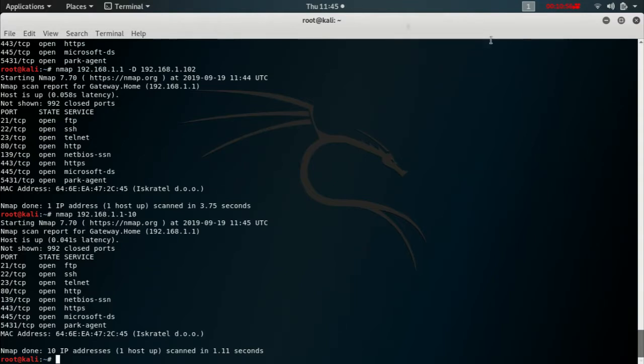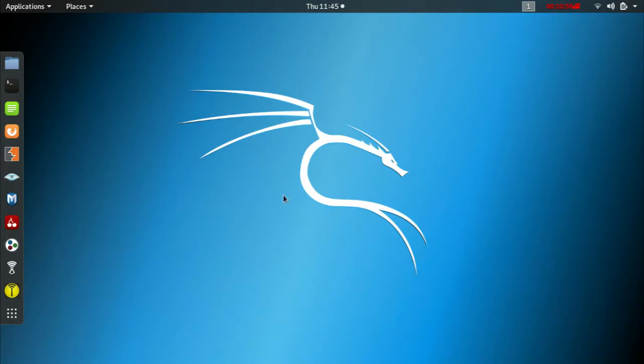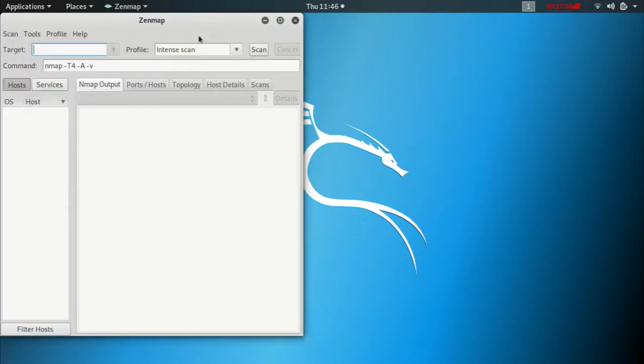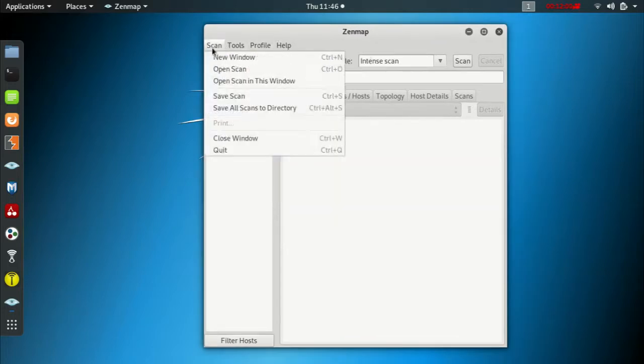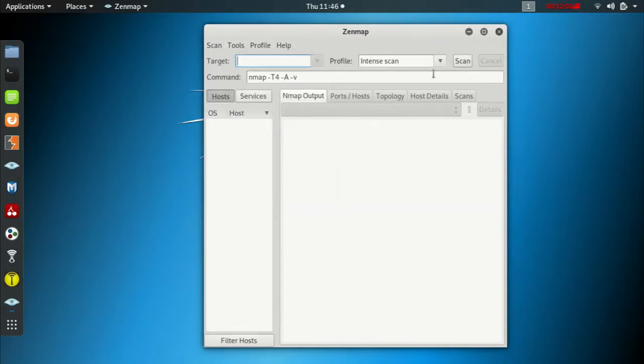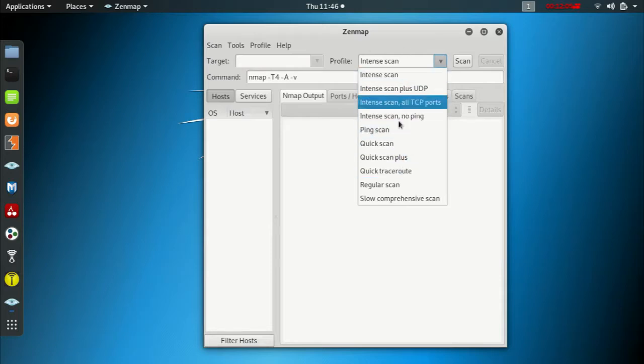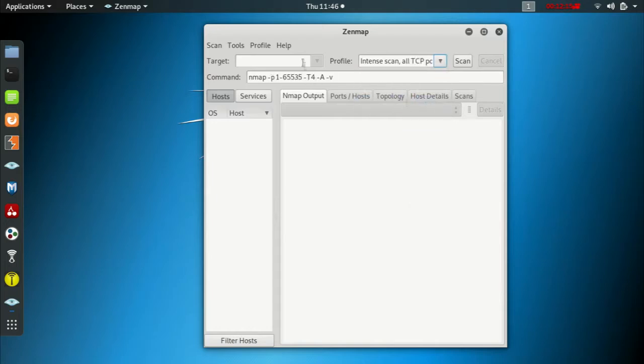Alright, so that's it. Now let me just show you, if you're a beginner and if you're afraid of all of this and it looks way too complex, let's jump into Zenmap. So all you have to do here is you can see all these, like it's a GUI. It's really simple to scan here. You can just pick a profile. You can do intense scan, quick scan, ping scan, traceroute. You can do intense scan plus UDP, all TCP ports. Let's do this one. This is like the biggest one. And our victim is gonna be 192.168.1.1/24. So it's the whole network, and then we go scan.